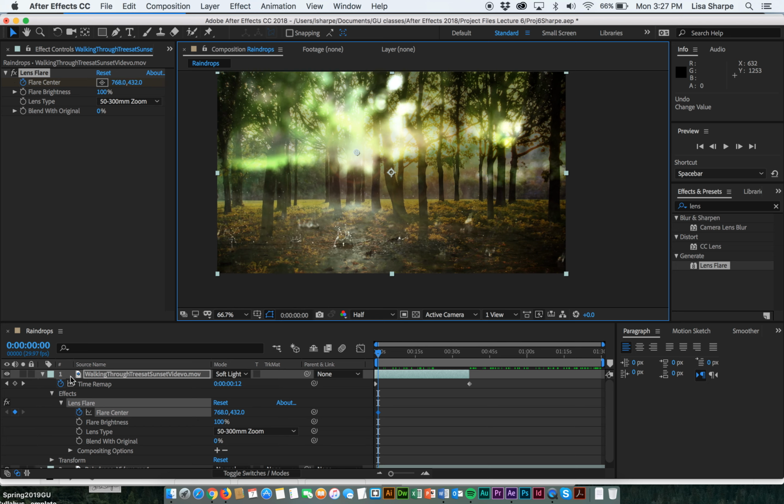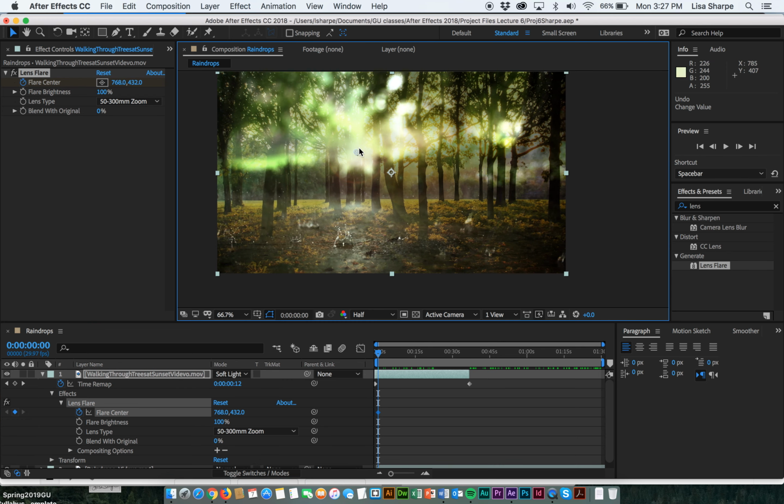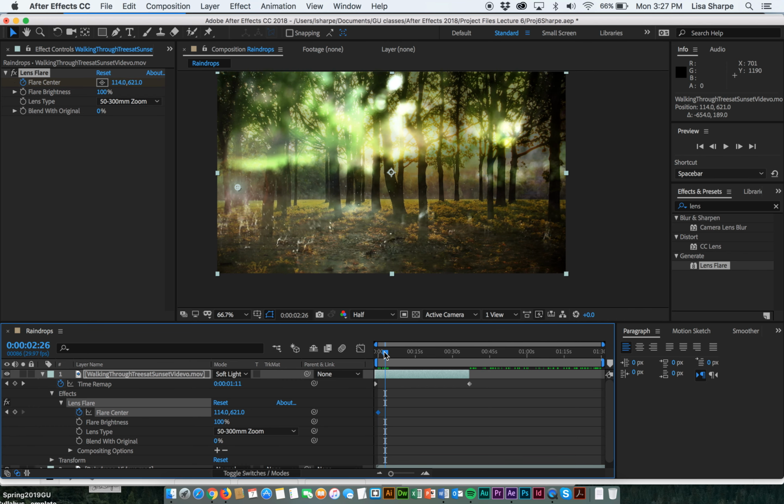So I'm going to double click on my walking through. Okay, effects, flare center. Okay, here's our flare center right there. And we're going to start it right when our man walks into the frame. So we want the speed of it to match. Okay, so our flare center starts here, and I'm going to have it follow our guy across the frame.